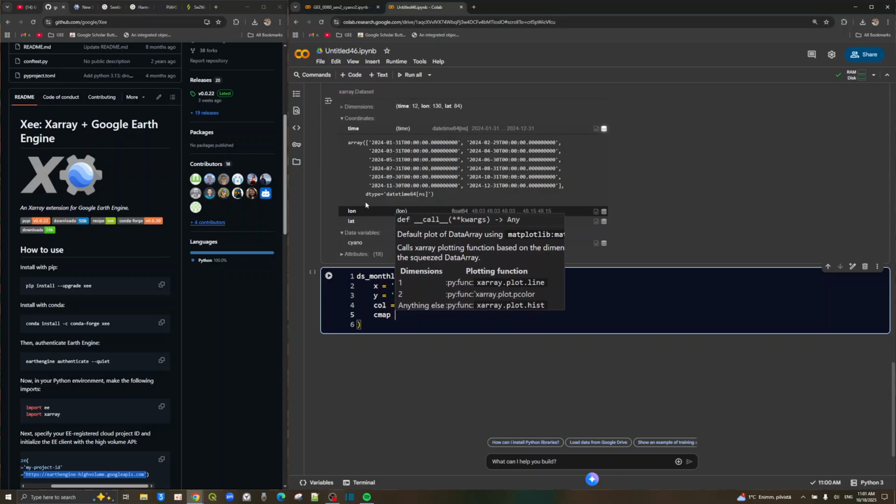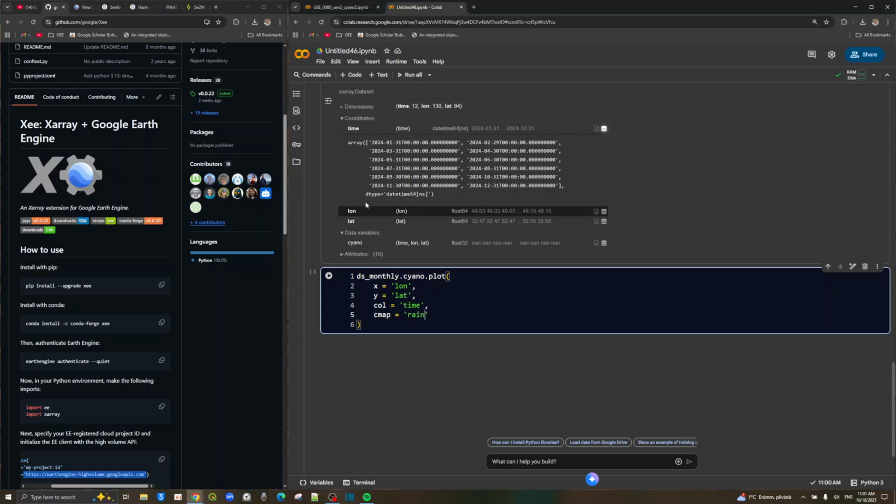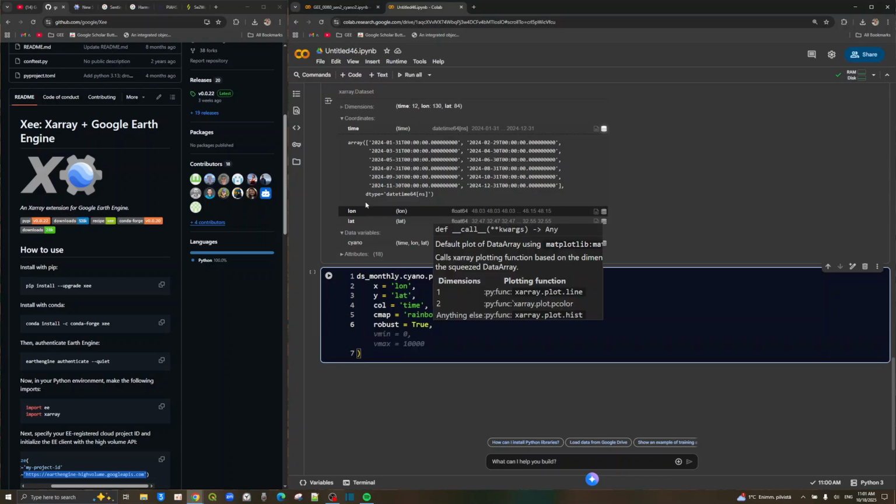The next is the CMAP. The color palette could be rainbow. Robust should be true to avoid outlier impact on the quality of output. It highly increases the contrast.